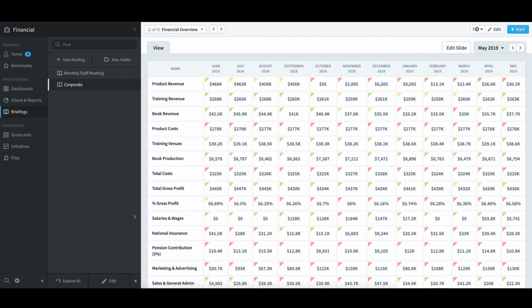If I want to change the actual slide itself, I can't do that directly within Briefings. I need to go back to the original location, such as Dashboards, and make the changes there.